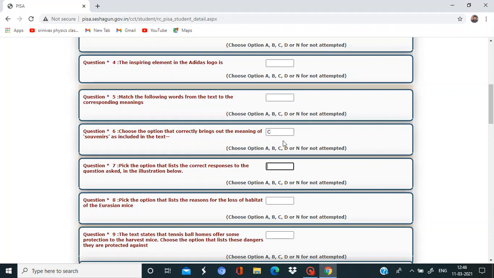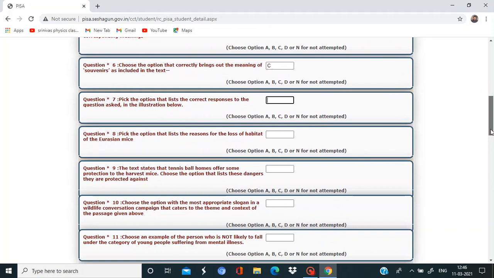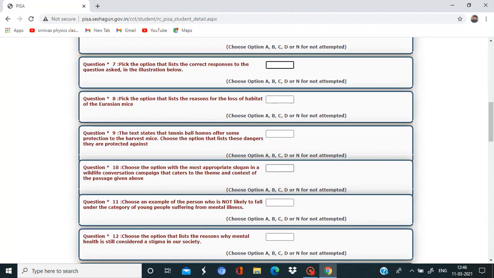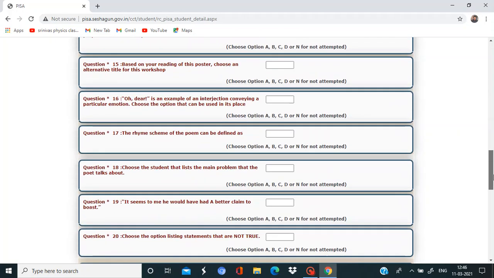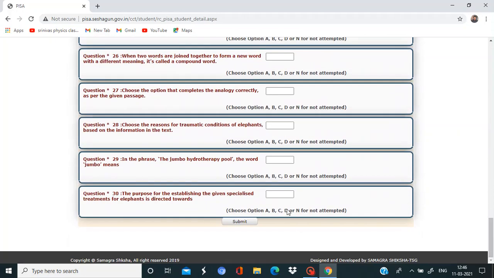Okay, something you should fill in here. Whatever you wrote on white paper for every question, for example the 10th question, whichever option you wrote as the answer, you should write it here. After that, at the end there is a submit button. You have to click on the submit button.